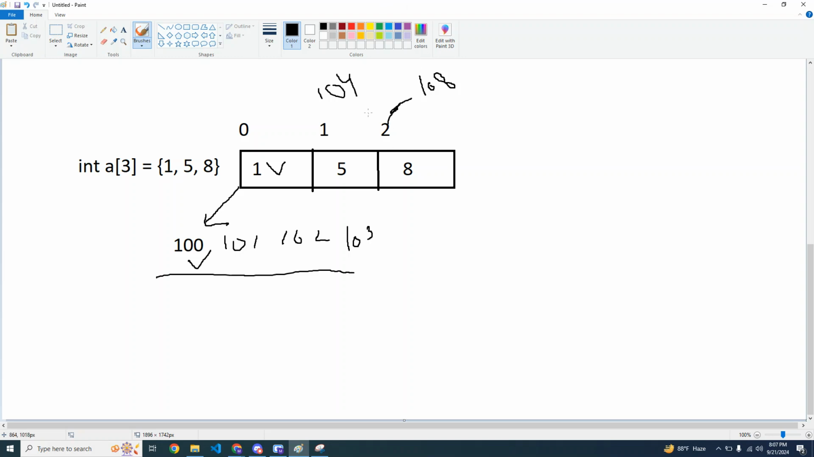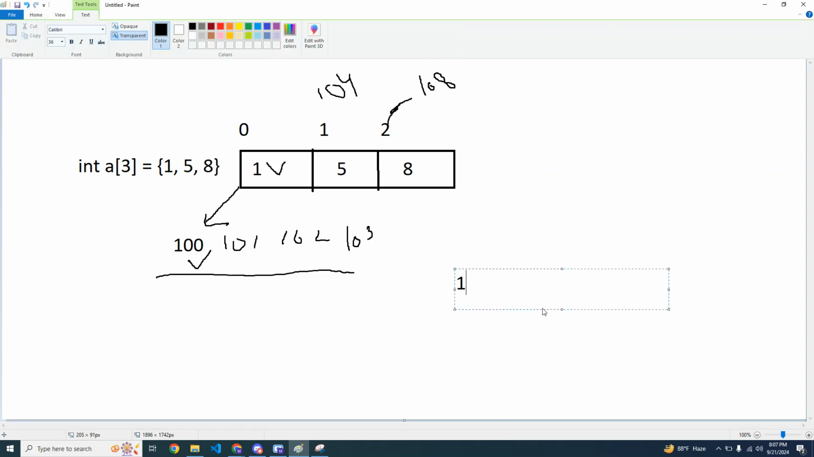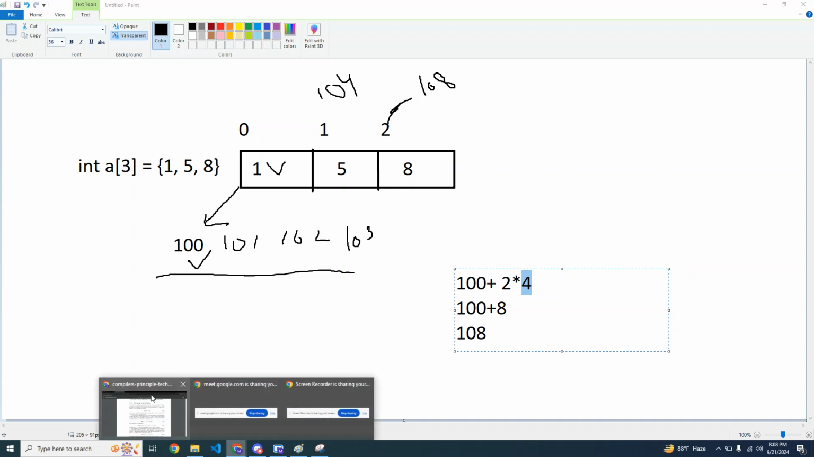If you want to find the memory location of index 2, what do you need to do? You need to add to your base. The value of the index is 2, and the width of the data type is 4. If it was a double, you would multiply by 8. So if you do this, what will be the value? 100 plus 8, which is 108. You see, the value of index 2 starts from 108. So this is your base, this is the index number, and this is the width.